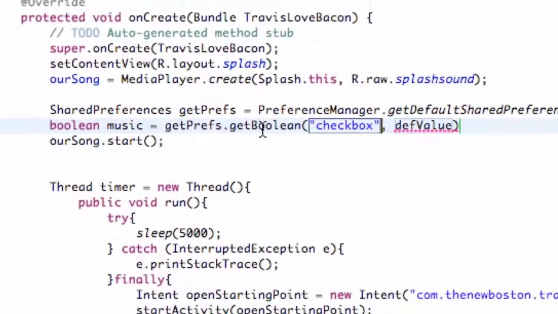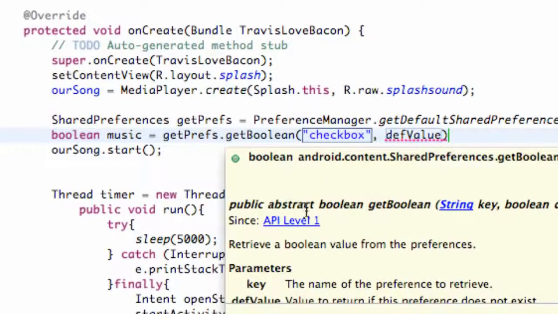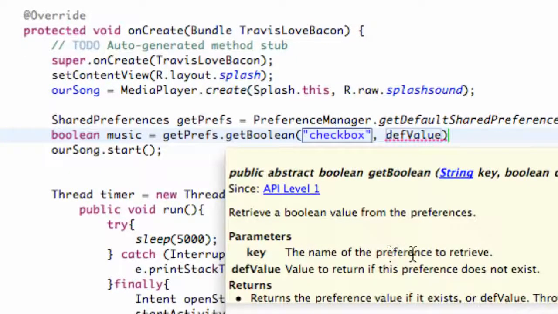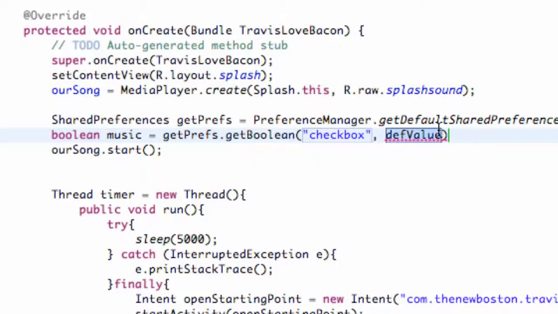And this second parameter, again, if you guys ever get confused with something, you can hover over it. It kind of gives you some details. Again, this is the name of the preference to retrieve. The key is. The default value just returns if the preference has not been set for the most part, if it doesn't exist. So we're going to set it as a default to true because we want to play music for the most part, unless the user doesn't want to. So there we go. We set up our music. For the most part, it's getting our preferences and then getting the Boolean called checkbox. And if there's nothing set yet, we're just going to set it to default value of true.